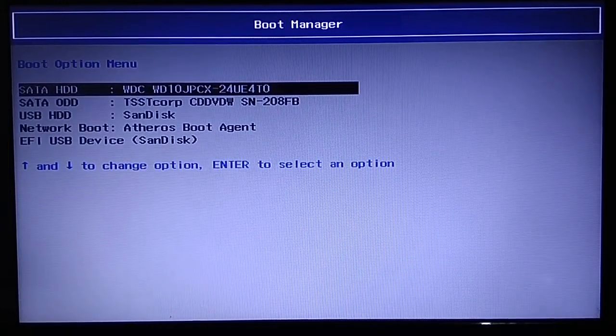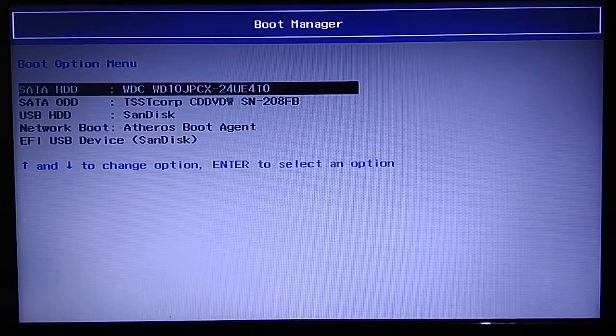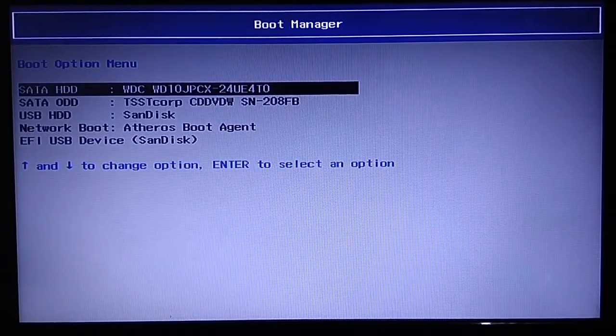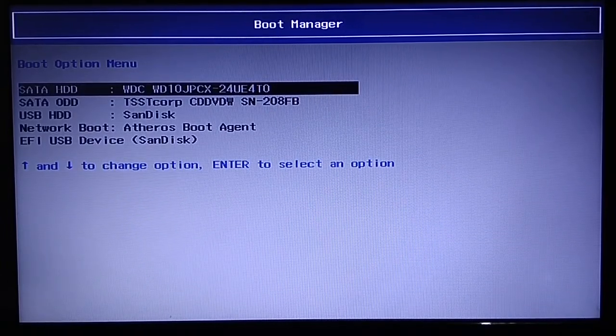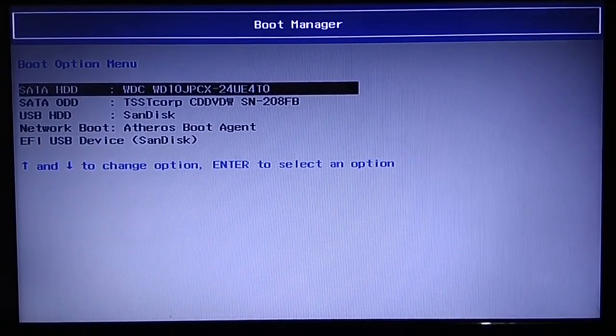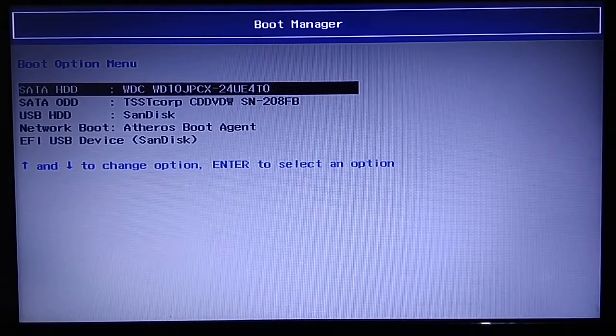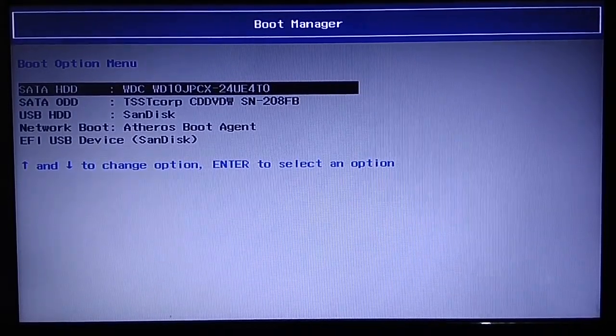Today, let's look at the steps required to install Ubuntu 20.04. The prerequisites for this are: download the Ubuntu ISO from the Ubuntu website and create a bootable USB with the Ubuntu ISO. We will create another video on creating the bootable pen drive with Ubuntu image.